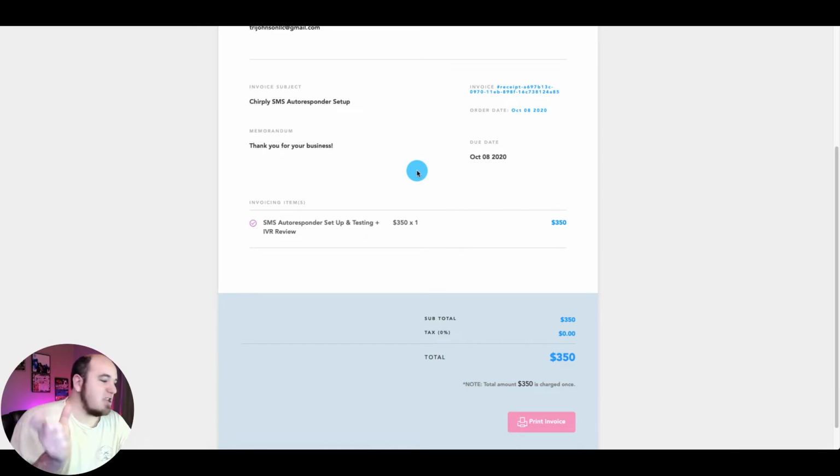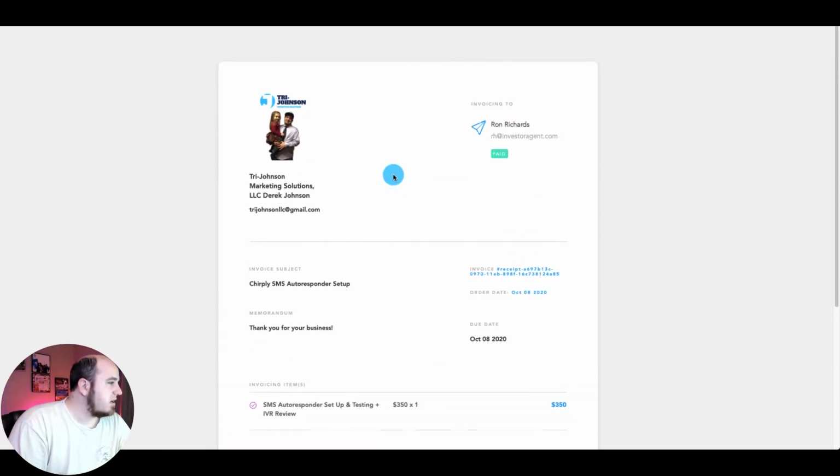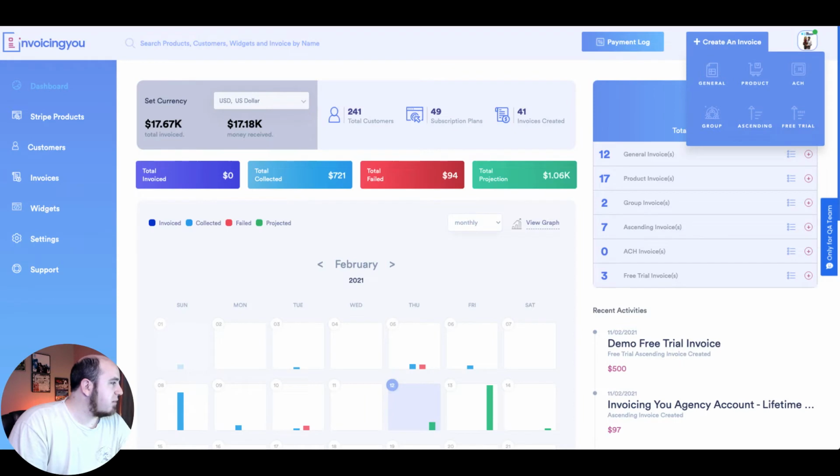You can also share the URL with anyone. So you can see this one was marked paid. You can tell if they're paid or unpaid and all of that when you go to invoices here.